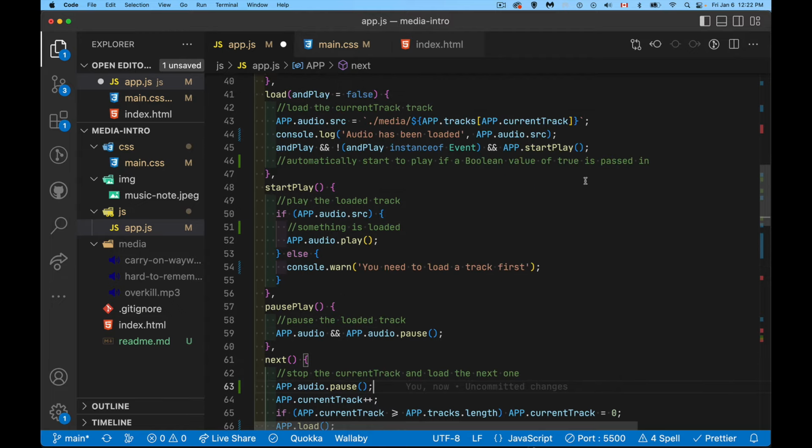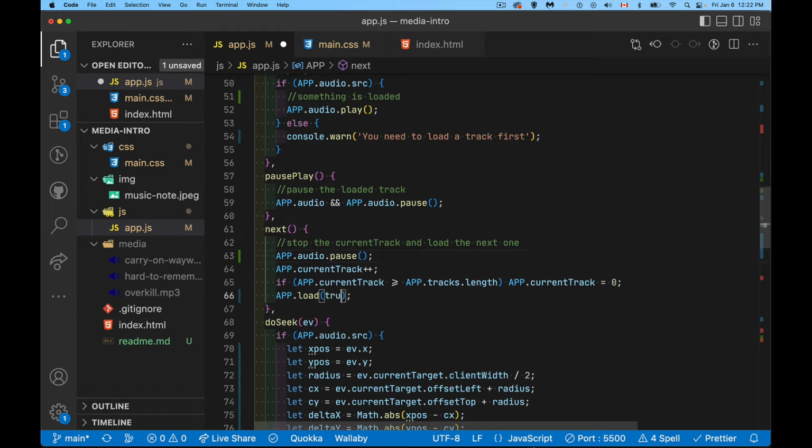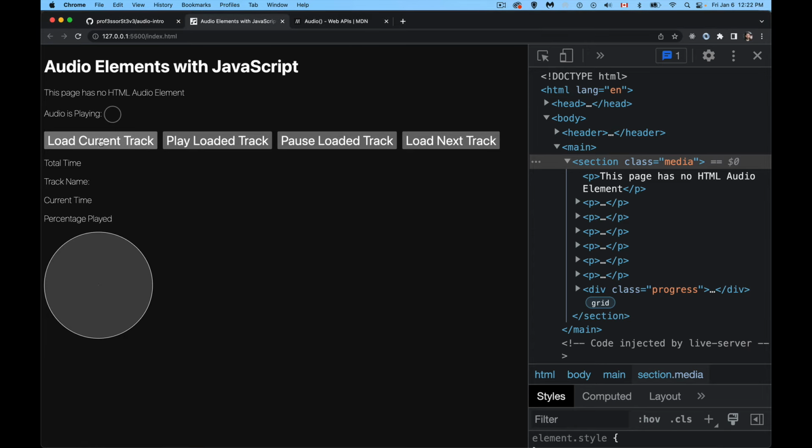And if I load the next one by clicking on the button, why not make it play as well? So I'm going to pass in a Boolean that's true. And if I do that here, I can load the first one, I play it, I click next, and then this one automatically plays. I click next, this one automatically plays.